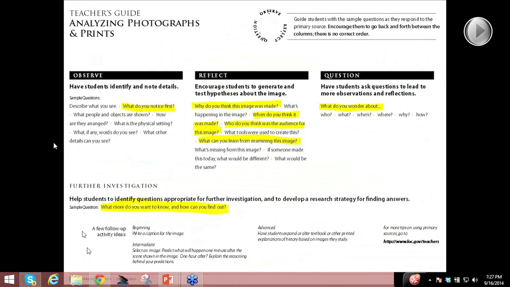The more advanced one for this one is have students expand or alter textbook or other printed explanations of history based on the images they study. One of the things we'll make sure you know before we say goodbye tonight is where to find the whole set of these tools. We have them for many formats.